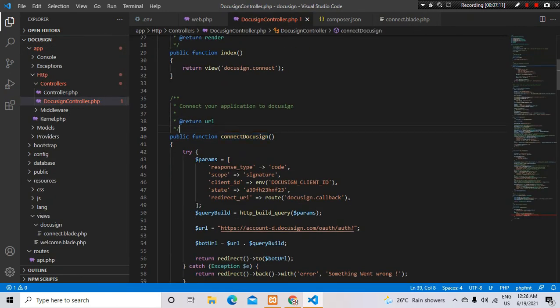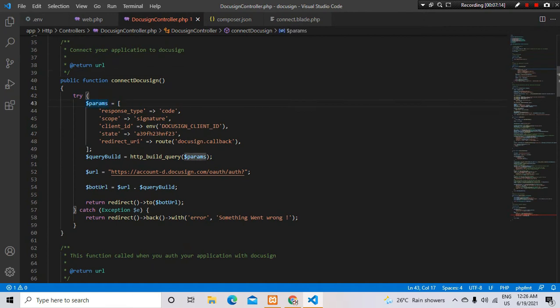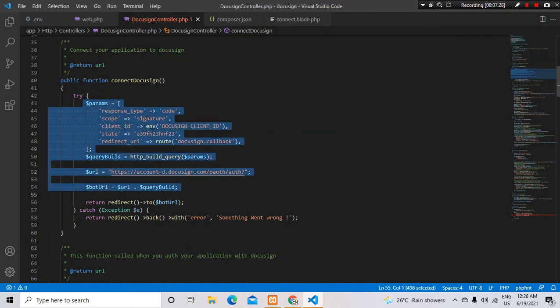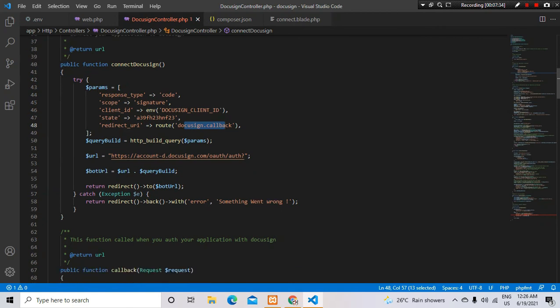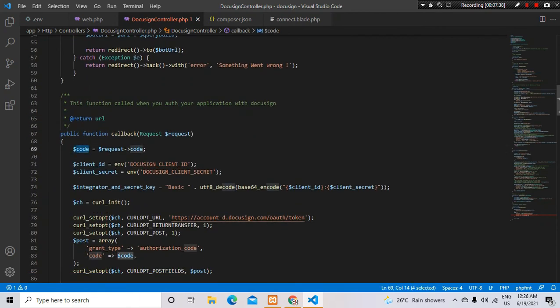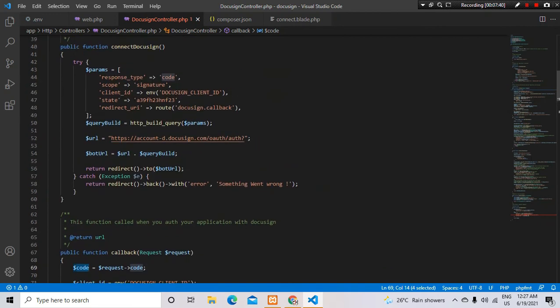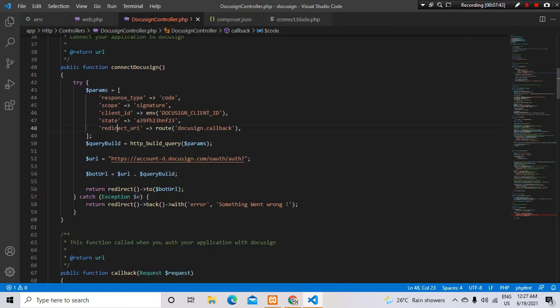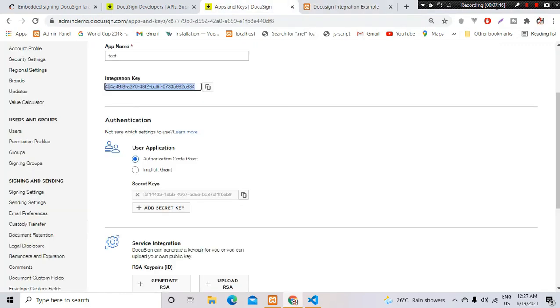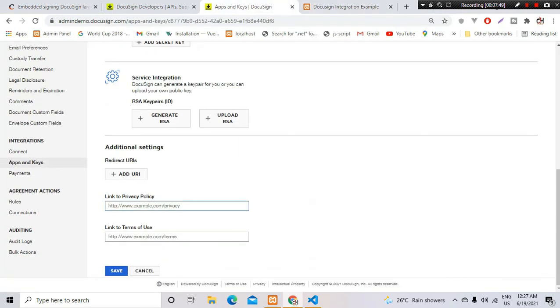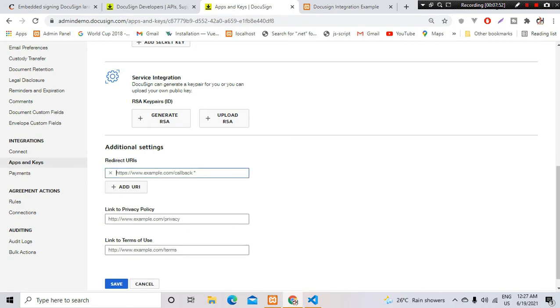So here is our connect DocuSign function. Here you can see I am passing the parameters in an array as per the DocuSign documentation. I have added a redirect URI, which is a callback, because when you request authentication from DocuSign, they will send you a code on your callback URL, which we are going to use further. You have to add your redirect URI, your callback URL, in your application right here.